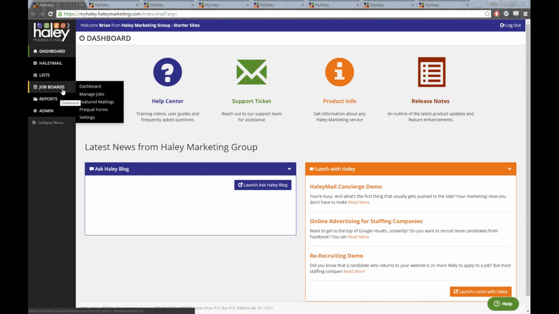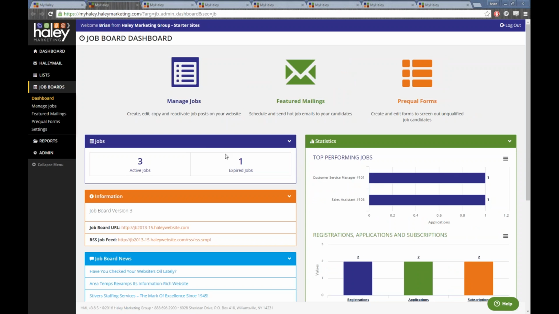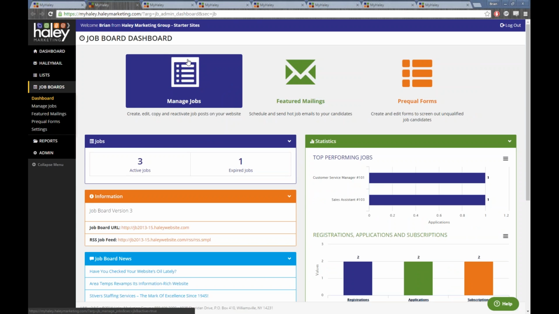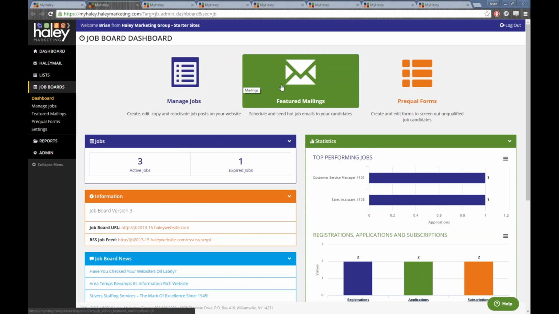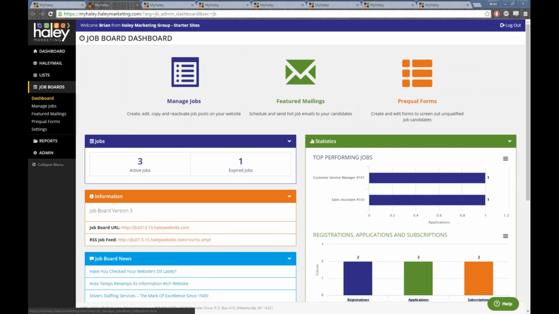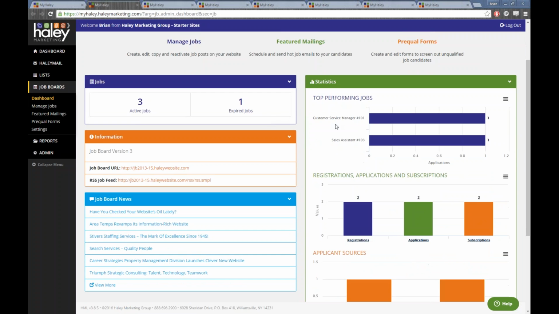Like I said earlier, the very first area we're going to go to is the job board dashboard area. The job board dashboard has a bunch of great information, and just like on the first dashboard, we have some icons at the top to help you navigate a little bit quicker to different areas of the job board. As you see here, we have managed jobs, featured mailings, and pre-qualification forms. Today we'll be covering featured mailings and managed jobs.